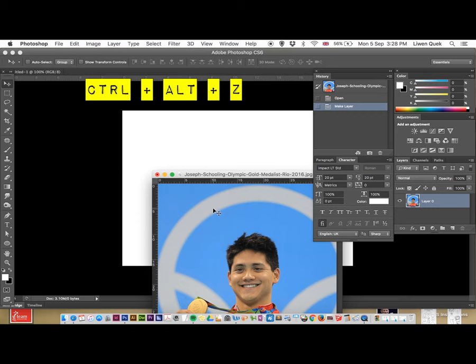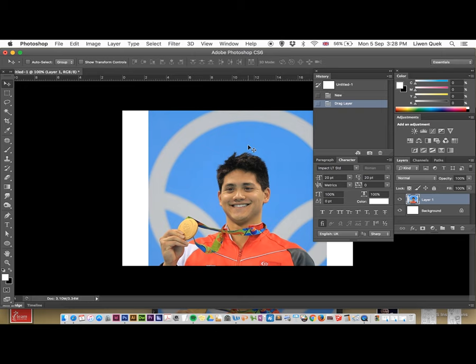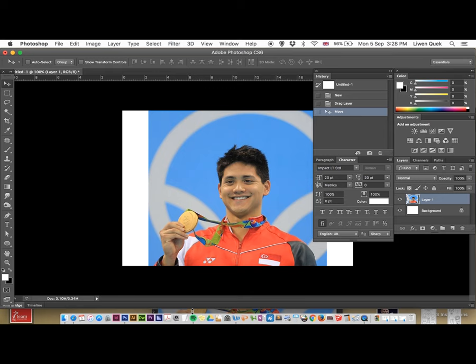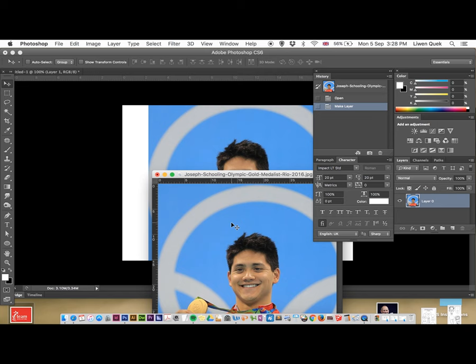So now I make sure my Move tool is selected, and when I move I'm going to press Shift as well, because it will place the image right at the center, and then I check if there's anything cropped off. Okay, and move it up. So what if I don't press Shift to move it? This is what will happen if I don't press Shift.